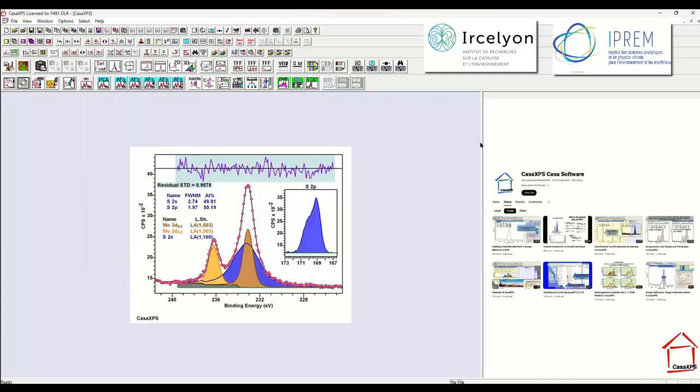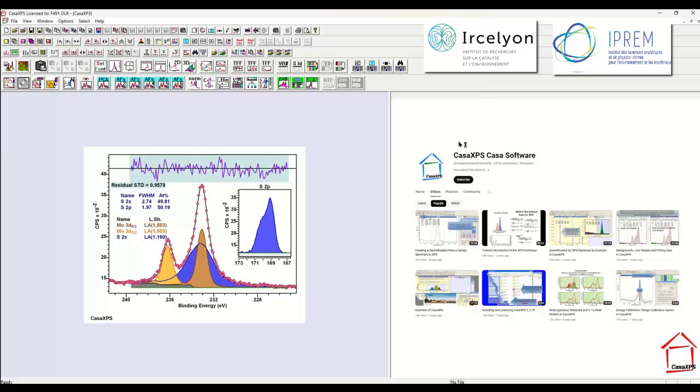CasaXPS displays data using two panes. There's the right hand side and the left hand side. The right hand side displays the logical structure of the data file and allows a selection of VAMAS blocks. The left hand side allows the display of data.